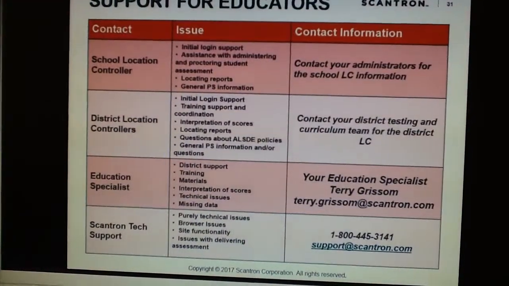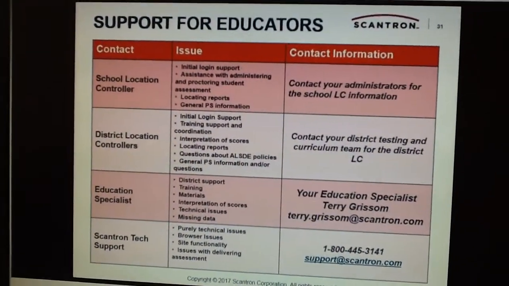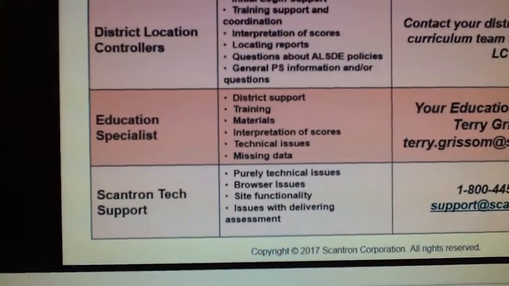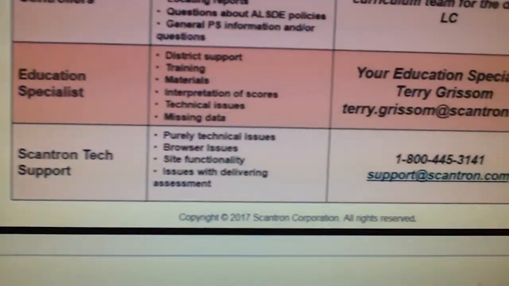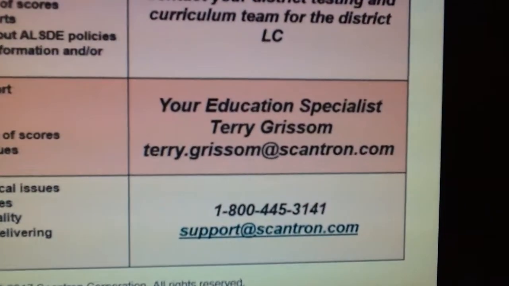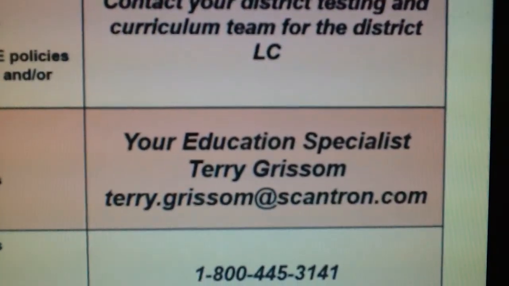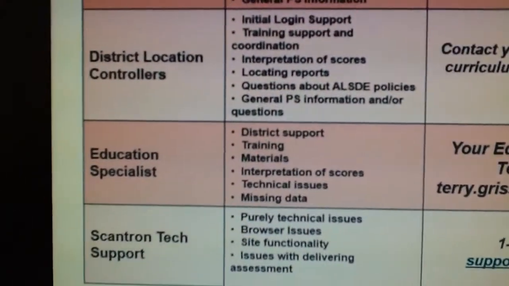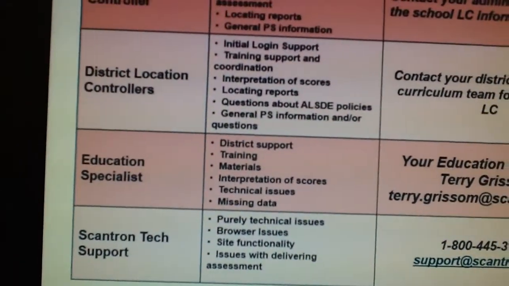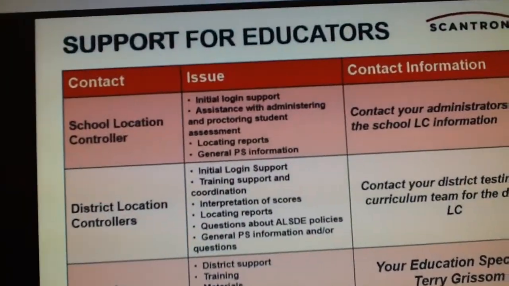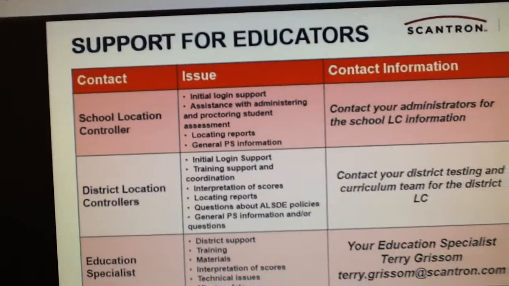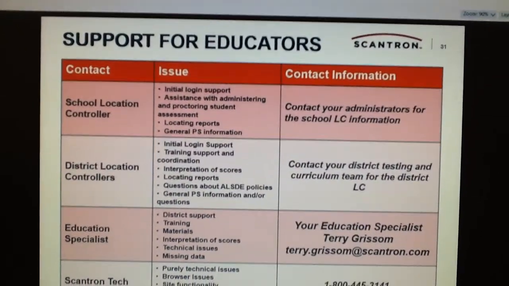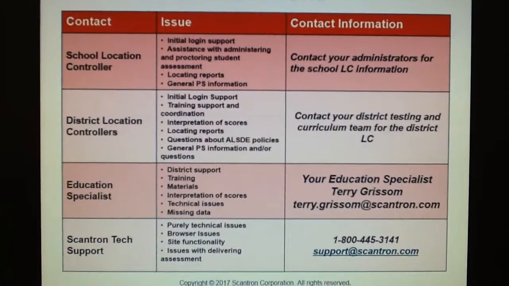Okay, support for educators. If you look at the third thing down, we see the education specialist, and that's me, Terry Grissom, and there's my email address that you can reach out to me for help. But let's look at the chain that might be followed when looking for support. The contact chain should originate with the school location controller. If they're not able to help or provide the answer, then go to the district location controller. If they're still not able to help, then go to the designated education specialist.